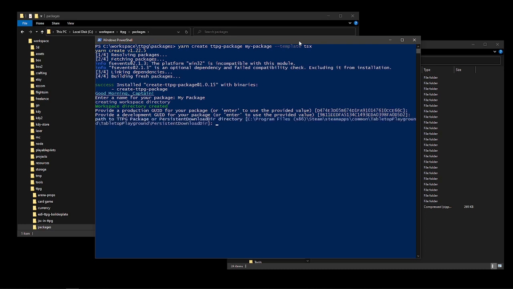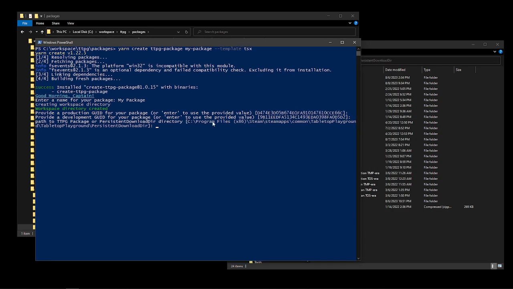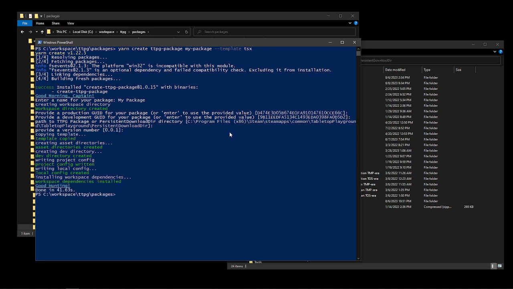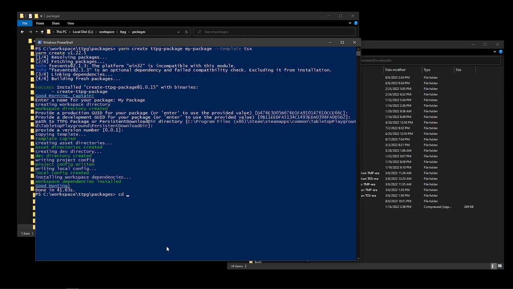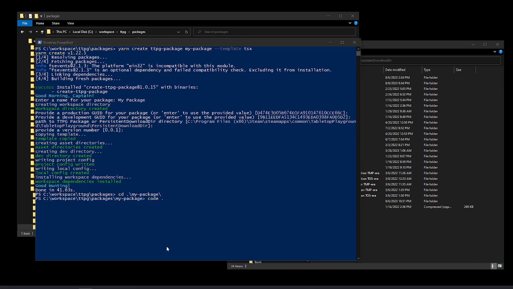your TTPG persistent download directory. It takes its best guess. You might want to have a look and make sure. This is correct for me though, so I'm just going to go there. That's fine for project version number, and there we go. So in my packages, I've got my package. So I'm going to go into that, and I'm going to run VS Code.